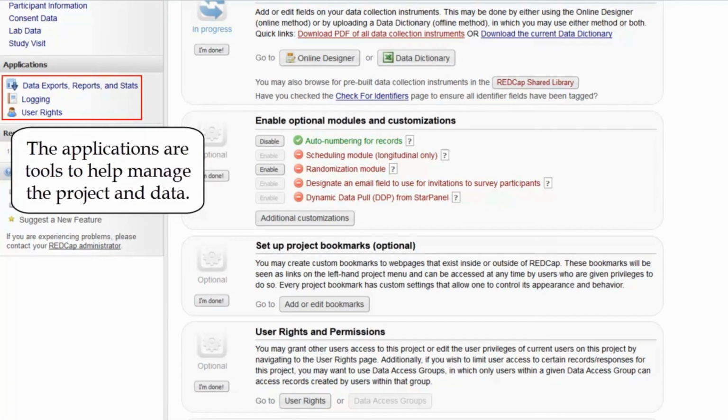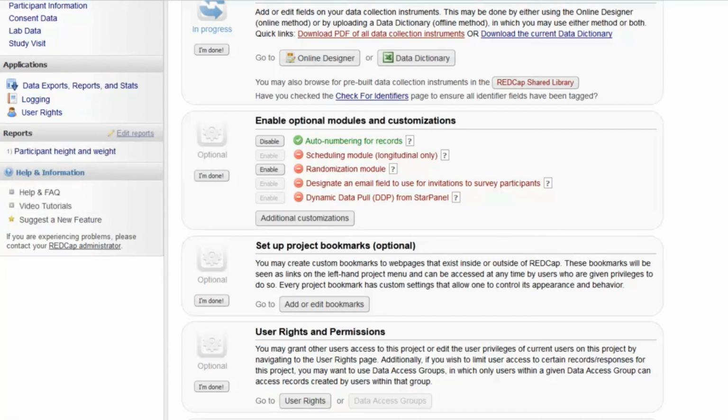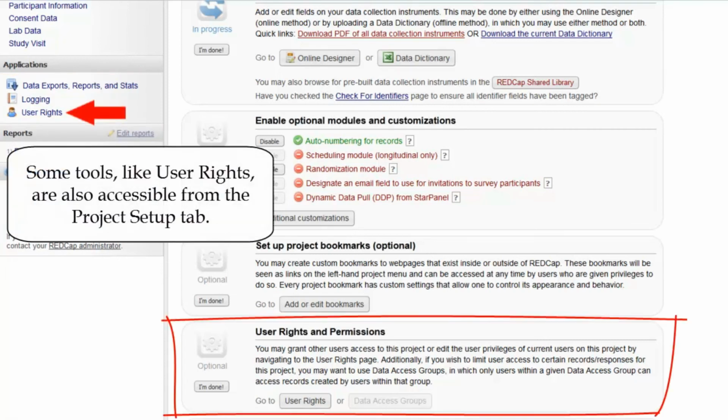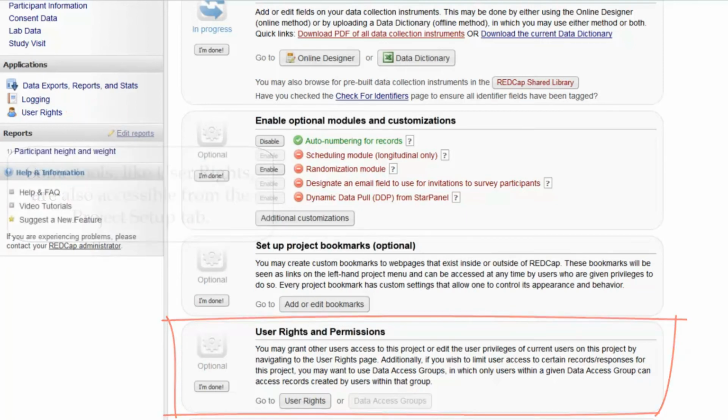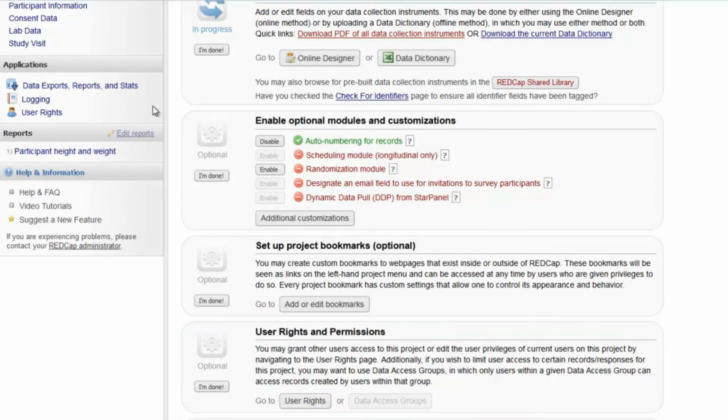For example, the User Rights tool is accessible through the Project Setup tab. It is also listed in the Applications section of the menu. These tools help manage project data. Testing the applications is just as important as practicing data entry.